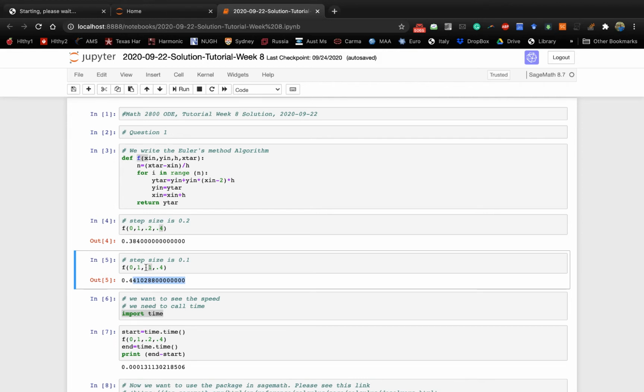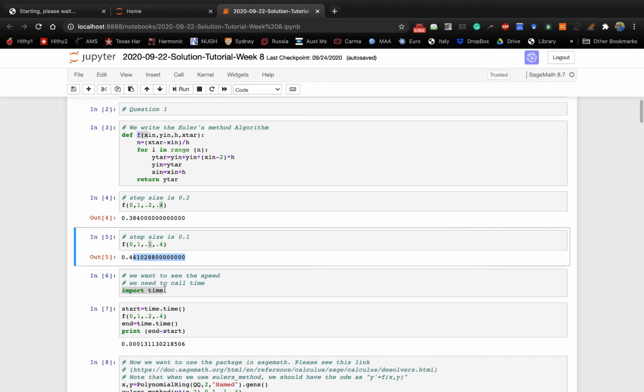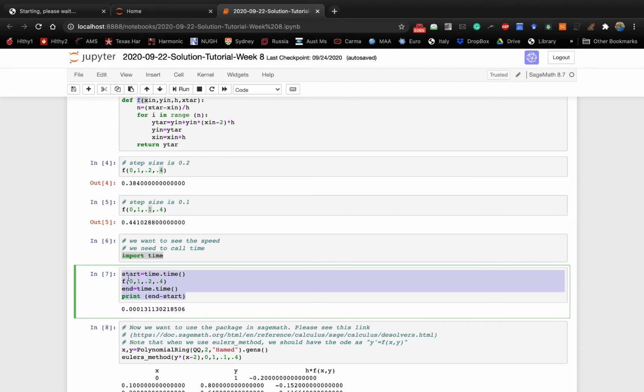Now if I want to know how fast the computer, Sage Math or Python, does this calculation for me, I have to call the time module in Python or Sage Math and measure the time for this calculation. After pressing shift enter here, I get this number per second.